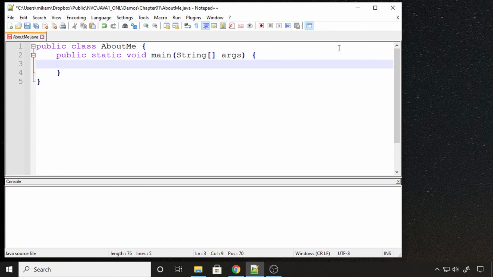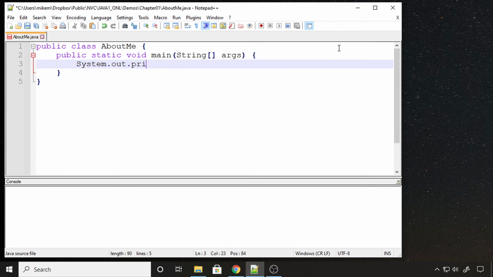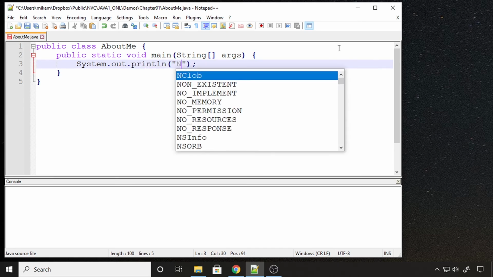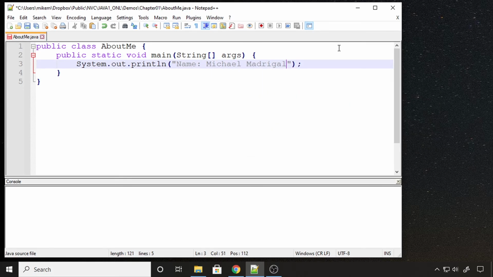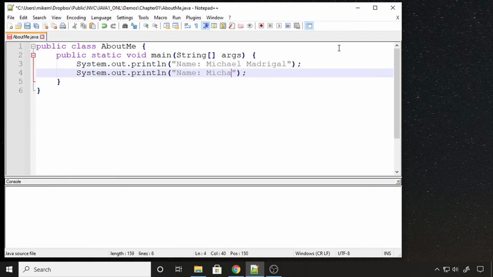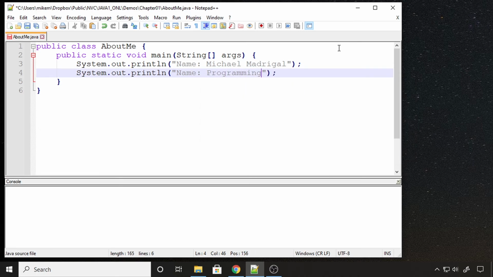And then I'm going to just print a couple of things out to the console. So I'm going to say System.out.println. And I'm going to just label some of this information. And I'm going to just copy this line and print out a hobby. My hobby is programming.